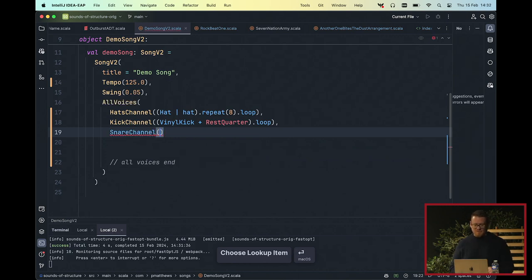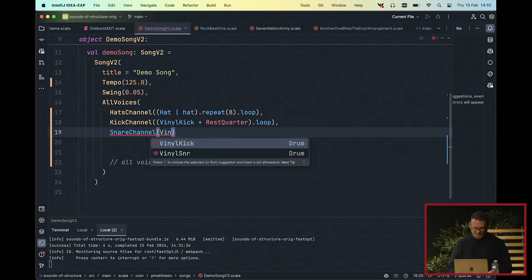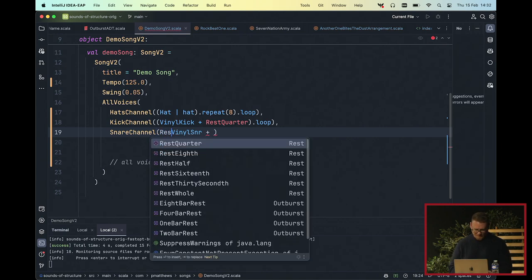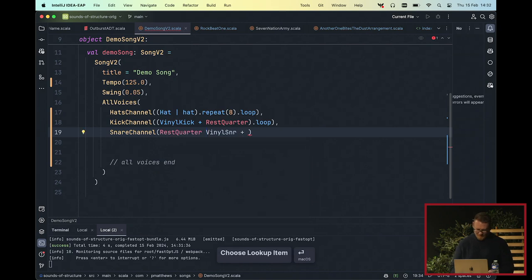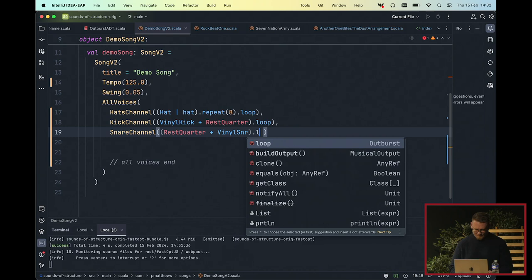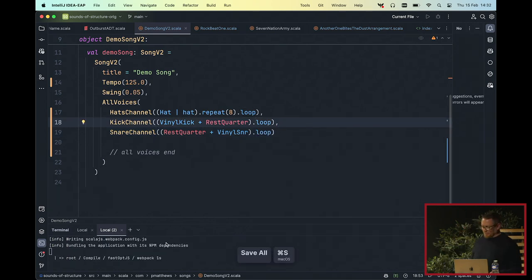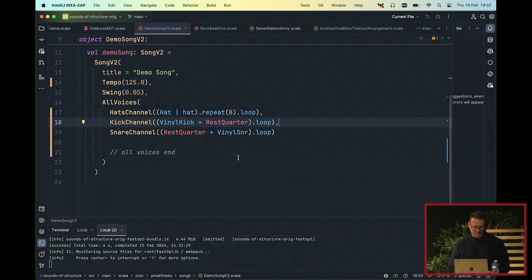All right, so the snare's a bit different to the kick. The kick's on the one and the three, the snare's going to be on the two and the four. So we're going to go vinyl snare. I just completely contradicted myself. Rest quarter, vinyl snare, right. That's going to be cool, it's only going to go once. So just again, loop that. Cool. And you can see down below there, we're compiling to JavaScript each time I save.